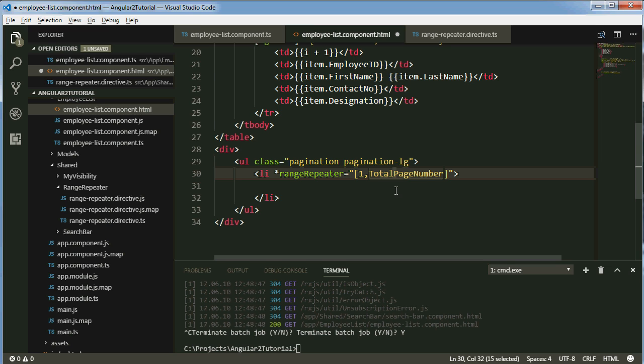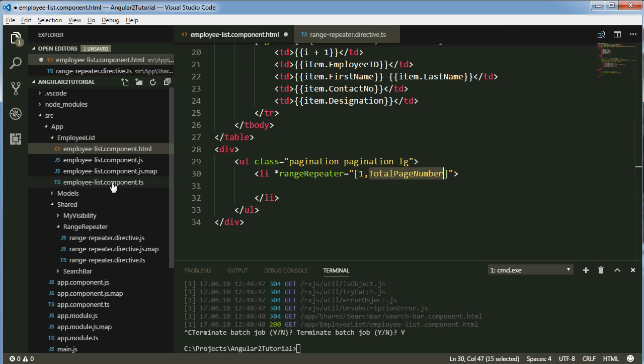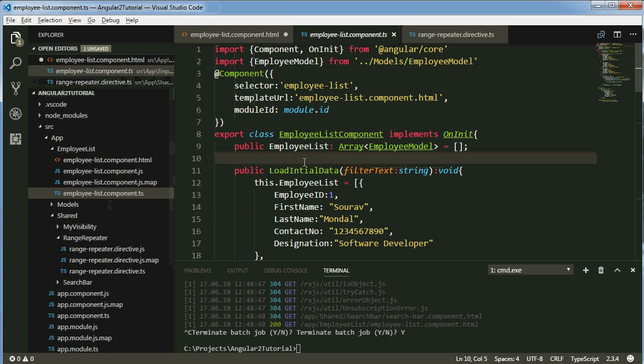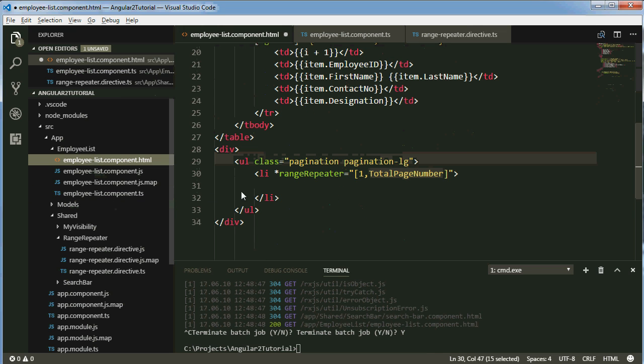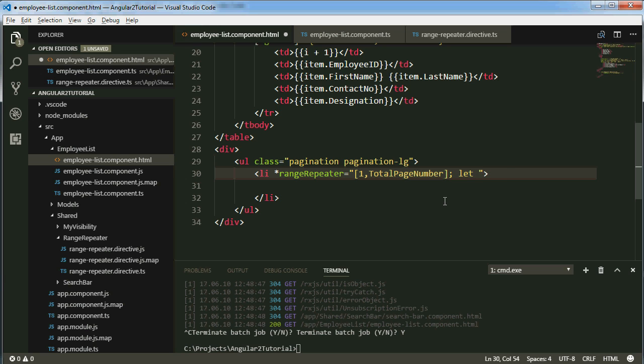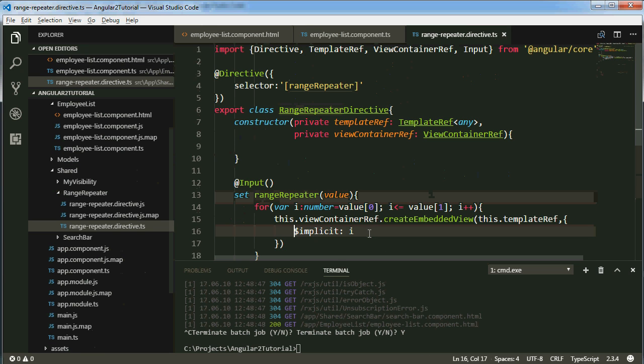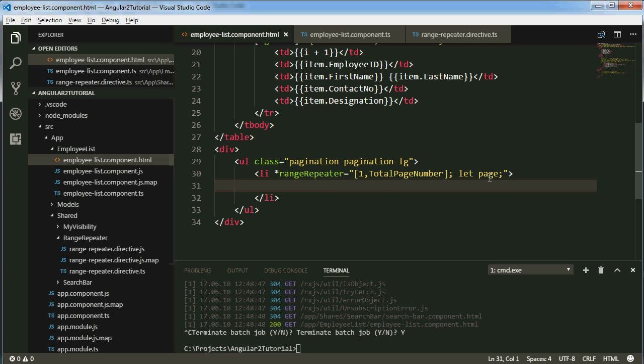and this page number we have not specified yet in our employee list component.ts file, so I will copy this one and create one property here with this name. So here public, the name, and this is a number type equals to, suppose we have 5 pages available for this listing, so I have assigned 5 here, and then I will go back to here. Okay, and here I will declare one local variable, let page, to access this i value which we have written in the range repeater with the implicit property. So I can use this page here.